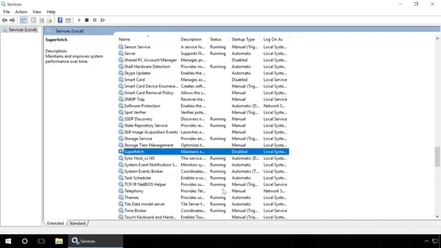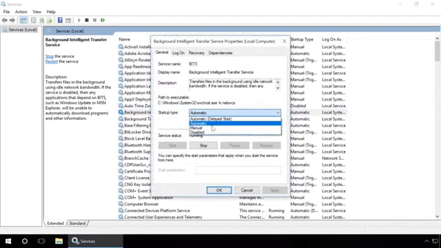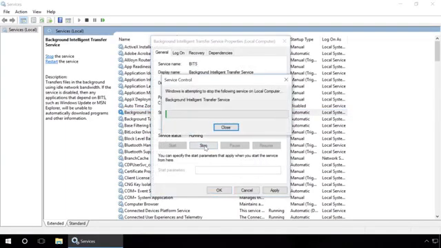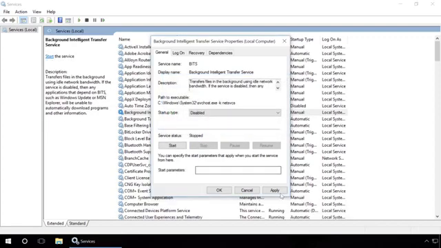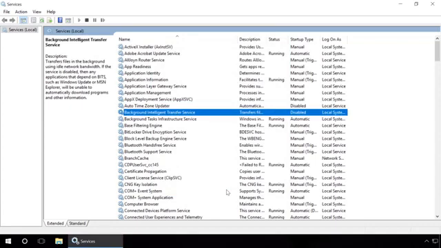Then find Background Intelligent Transfer Service (BITS) and change its startup type to Disabled. The work of this service can have a negative effect on the bandwidth of your internet connection, and it can use your disk in the background mode, automatically downloading programs and other data connected with Windows Update Center or MSN Explorer.